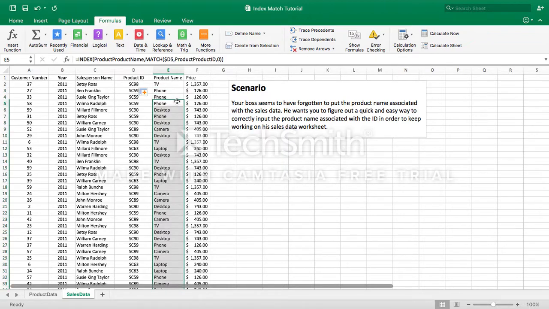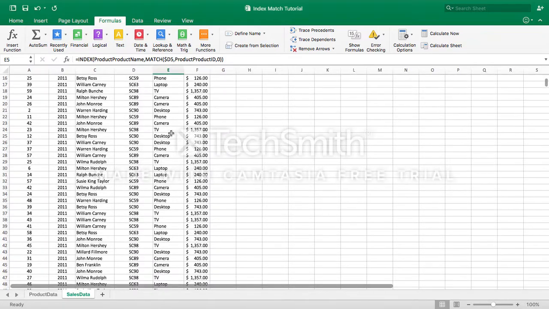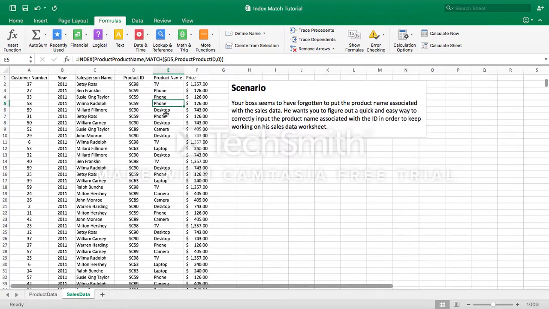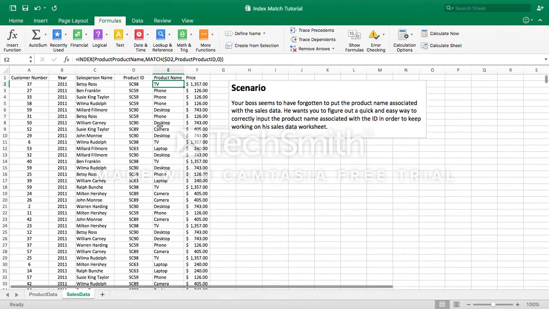And you don't have to do this individually. You can just double click down, and now it gives us all of the product names that correspond to the product ID without us having to input this one by one. And by doing this, we can see that the product name does actually correlate to the product ID that we see in the product worksheet.